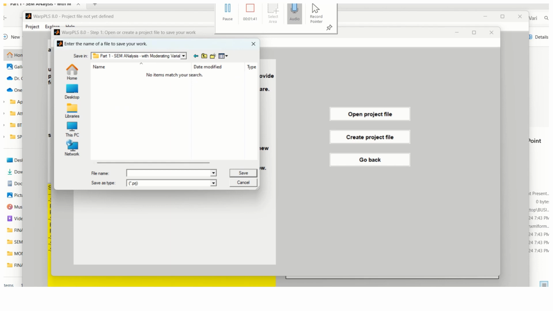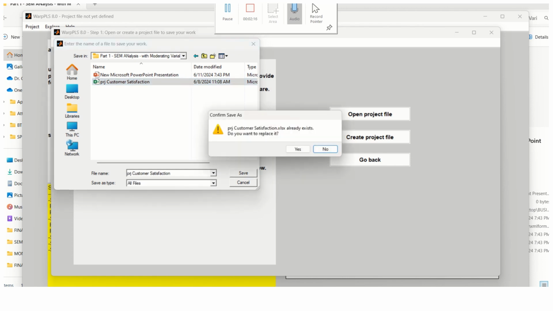And I have to click save as a type here. So let me select all files wherein the Excel file is appearing. Please note that as I have already explained in the previous videos, we are supposed to prefix the Excel file name as PRJ. Then only WarpPLS 8th version software will upload your file to the software. So therefore, you have to put PRJ before the file name. PRJ customer satisfaction. That is name of my file. Save.